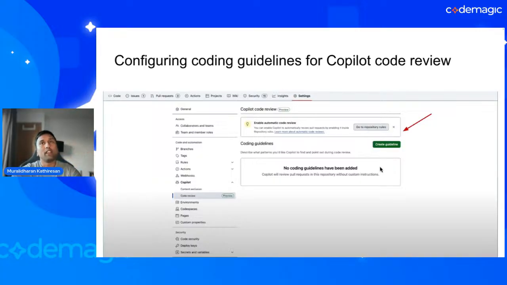I do not have an enterprise subscription, so I'm just showing the image here. If you go to the particular repository settings and tap on Copilot, you can go to the code review section. There you can start creating the guidelines. You can create as many guidelines as you want for Copilot to review your code.